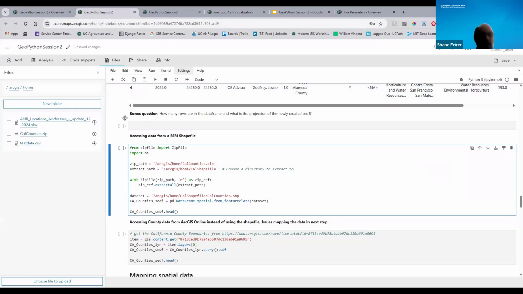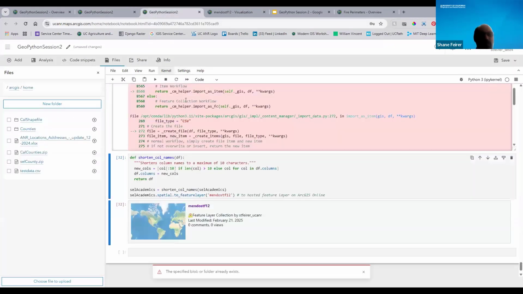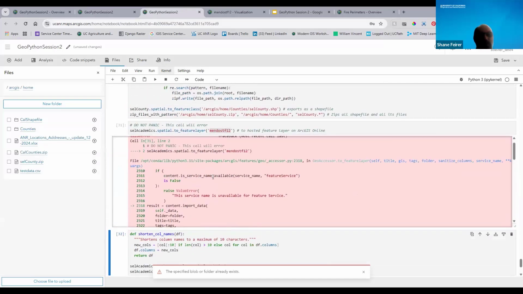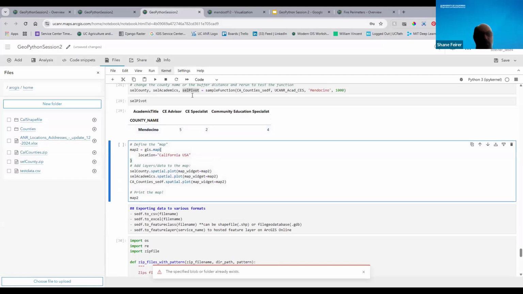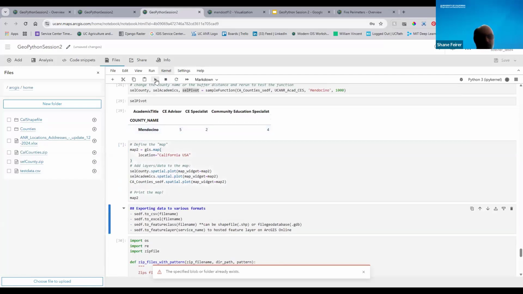So back to the one cell I did not run because I was leery of killing the project before I finished. So if I go back up here, let's see if map 2 runs.